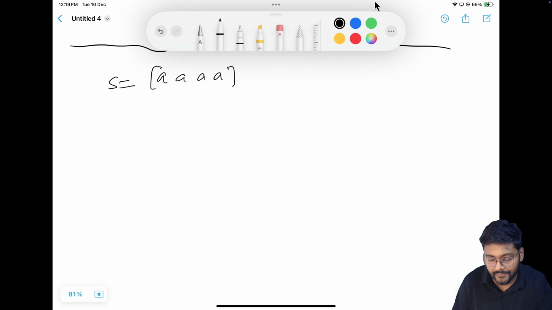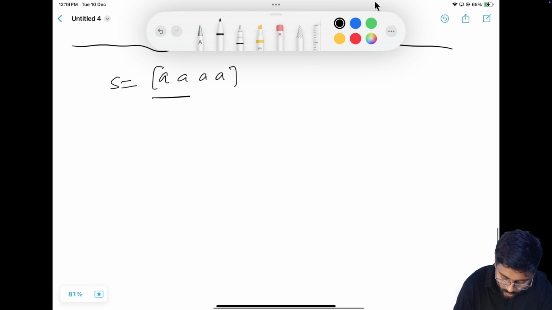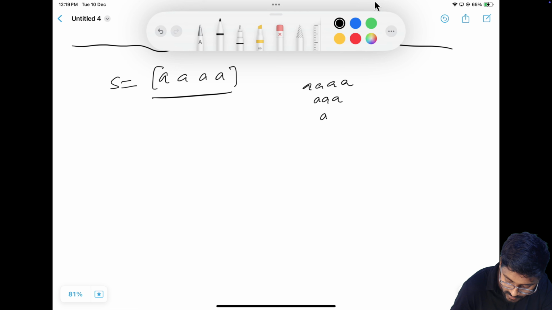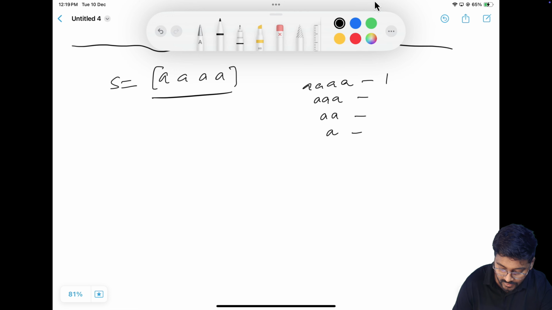So as a hint, if you look at this string with AAA as a character, the whole string itself is a special substring. So special substrings will be 4 times A, 3 times A, 2 times A, 1 time A. And this 4 times A is coming 1 time, then triple A will be 2 times, and this is 3 times, and that is 4 times.